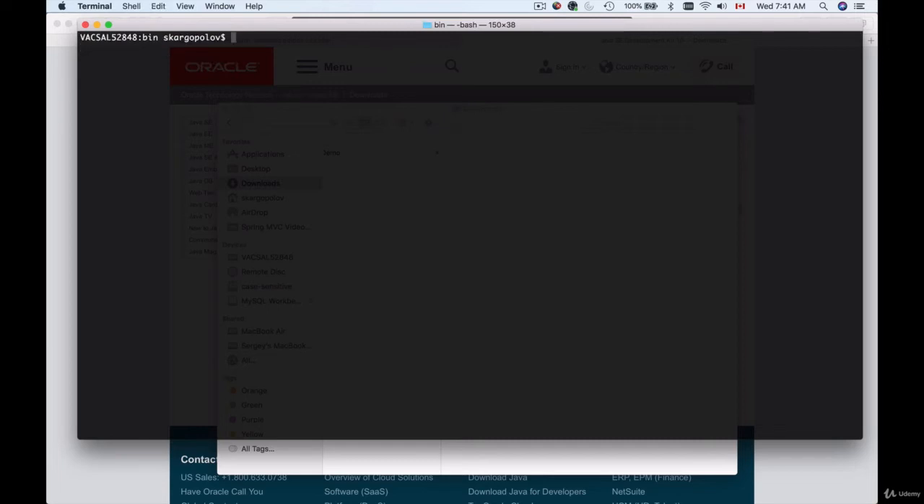I will exit, and to learn which Java version you are currently running, you can type java space dash version, and it will tell you which Java version is currently being active on your computer, because you can have different versions downloaded and installed, but active will be only one. So currently I have Java version 10.1, which I have just installed, and it confirms that my installation is successful.